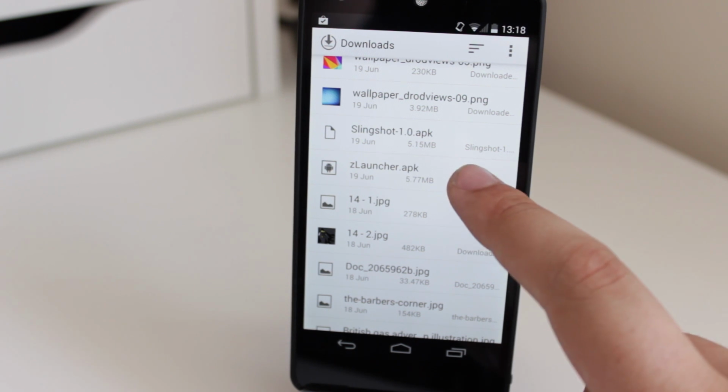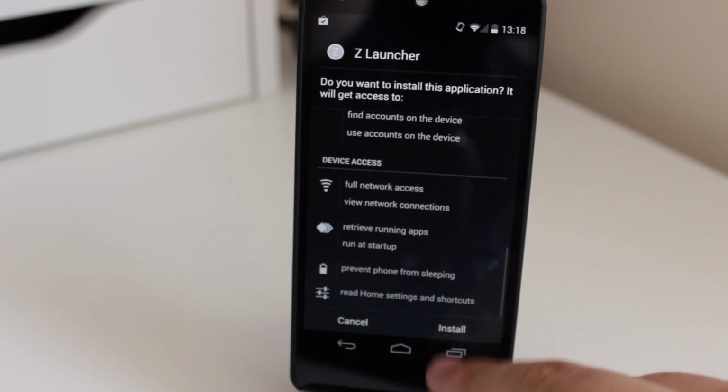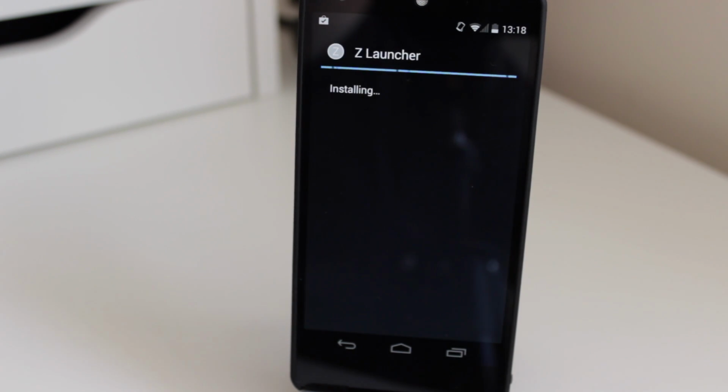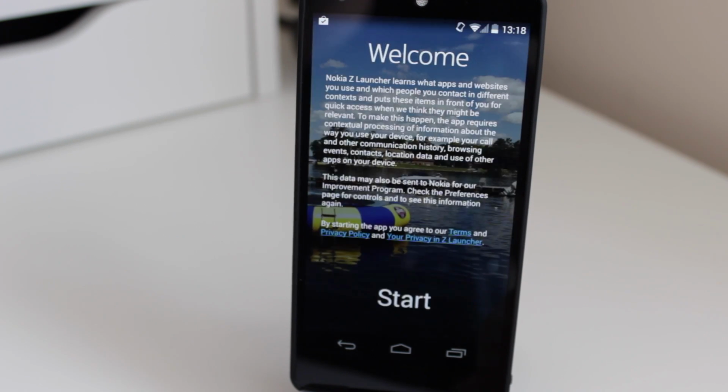So you can see here that I've got the Z Launcher APK downloaded. It's going to just ask me to install it and go through some permissions, and everything's then going to get installed and done automatically for me. It's kind of like side-loading applications, but it's one that's actually downloaded from an official source. If I just click on open, it's basically just going to take me into the launcher itself.